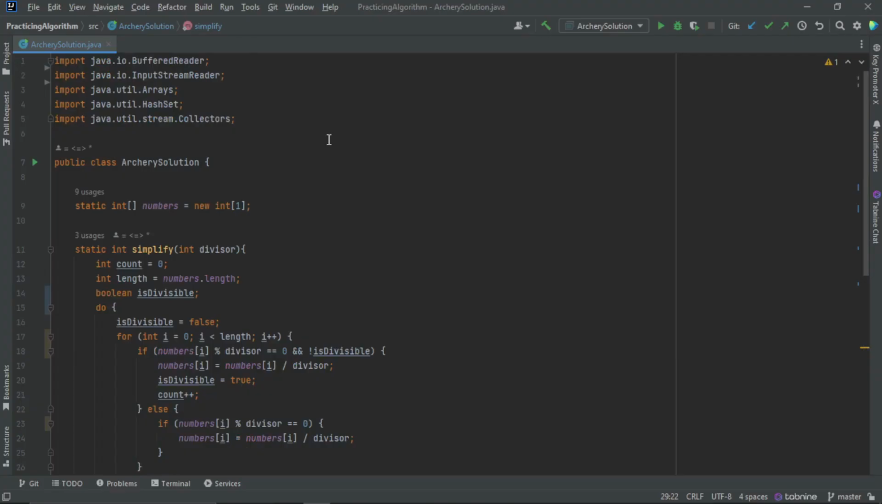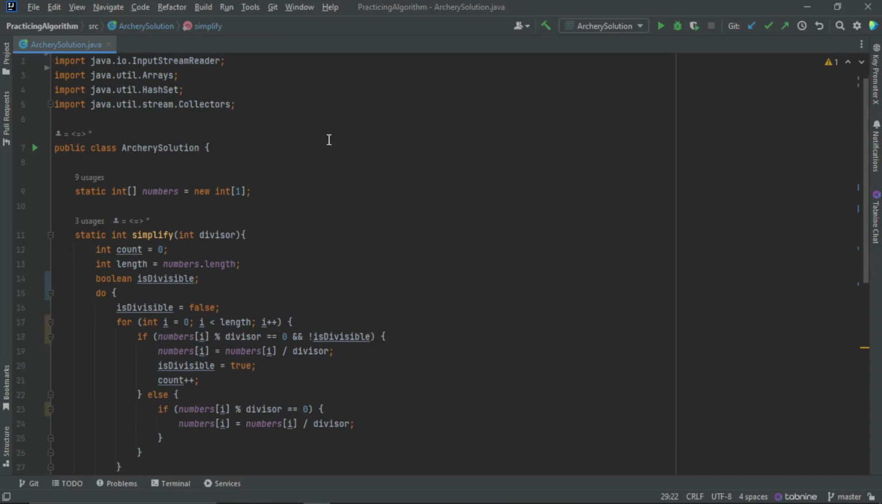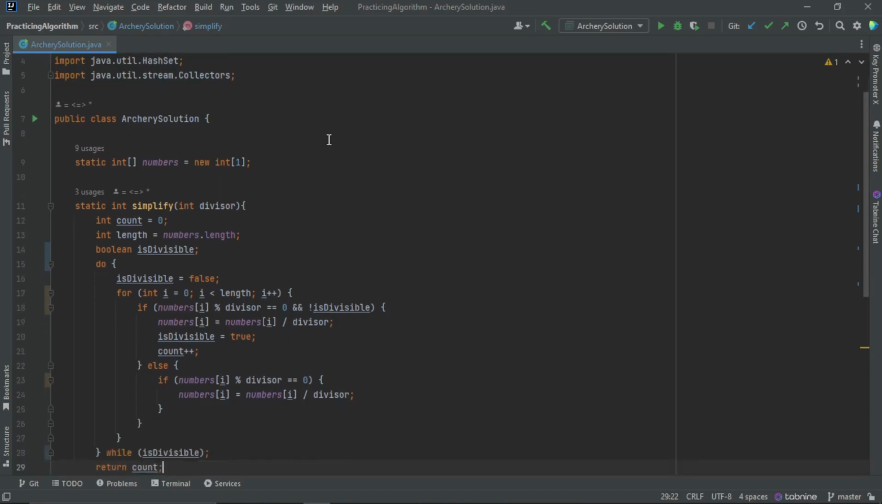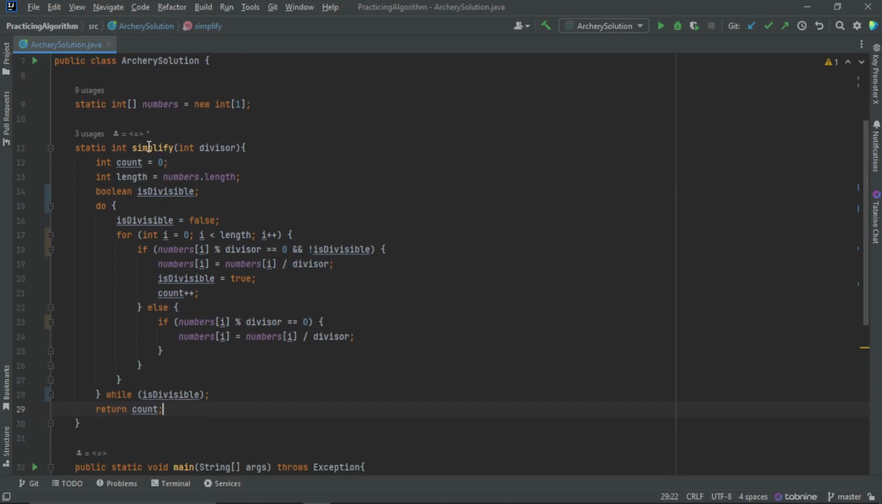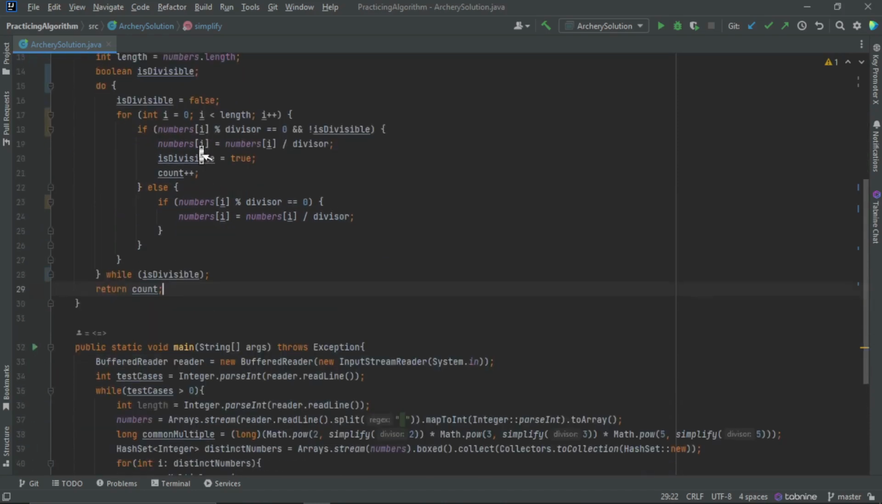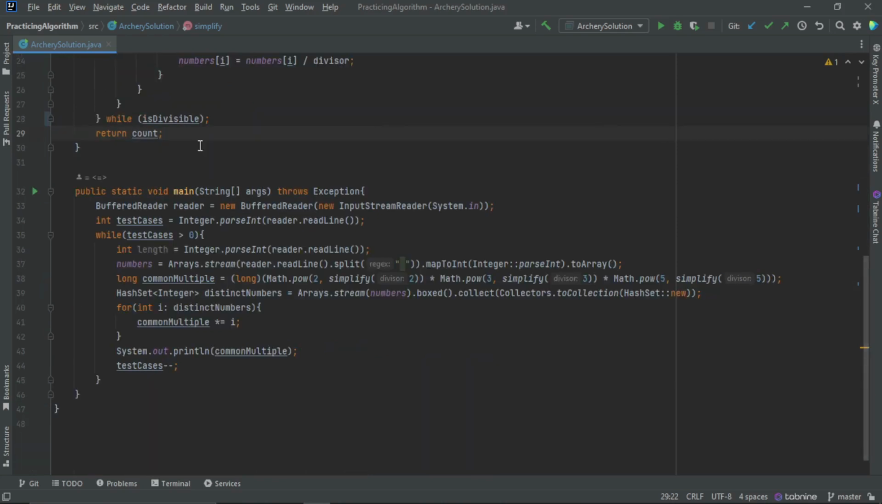So right here we have the code that pretty much solves the problem, and this is an implementation of the algorithm we just looked at. Now we have static int numbers, so I'm using a static field for the problem. So we have static int numbers that represent the numbers of archers, and we want to simplify the numbers. So we have the simplify method that takes in an integer which stands for the divisor. Let us pretty much take a look at our main method.